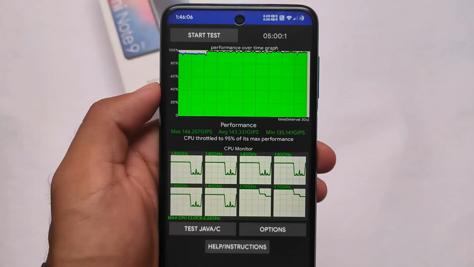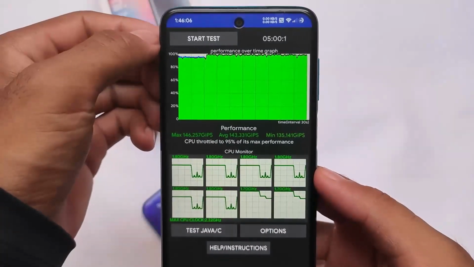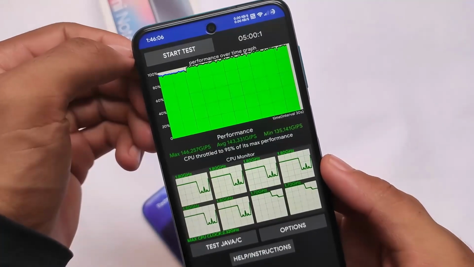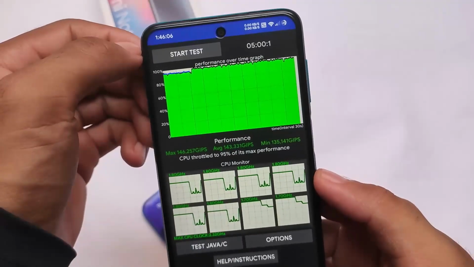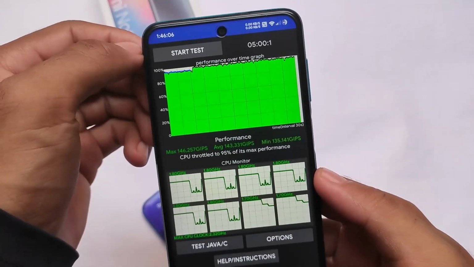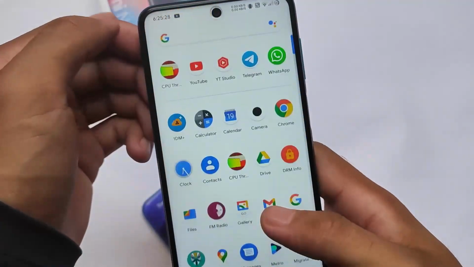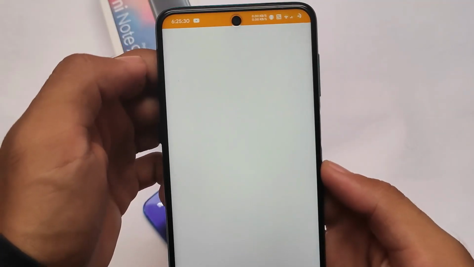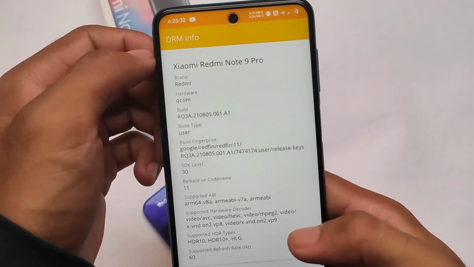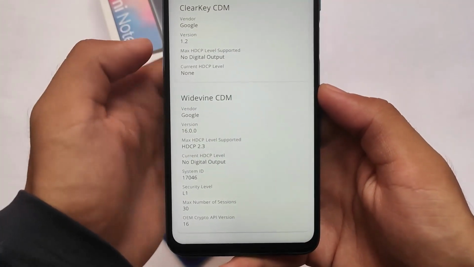So yes, one of the best things I liked about this build. And for CPU throttling, I tested for 5 minutes, and the CPU throttled to 95% of its maximum performance. This is not that bad, but as I previously mentioned, if you compare with WebOS, it is far better than this. But Evolution X OS has better customizations, and alongside the customizations you have some extra features and stability, so this might not be a bad choice for you.